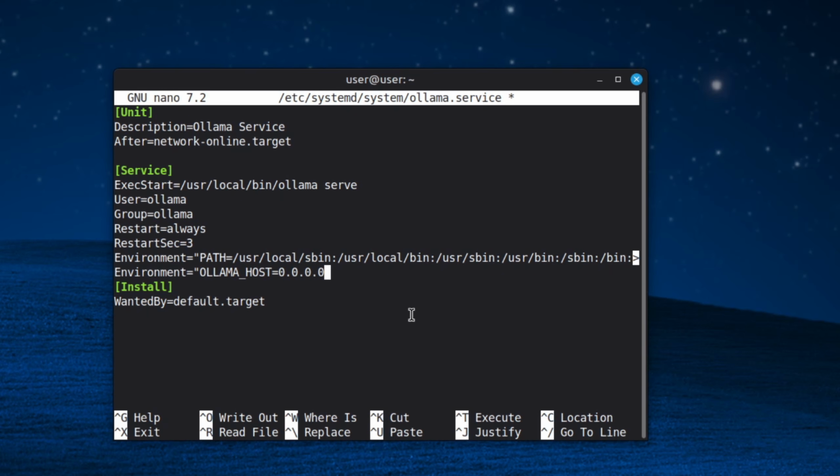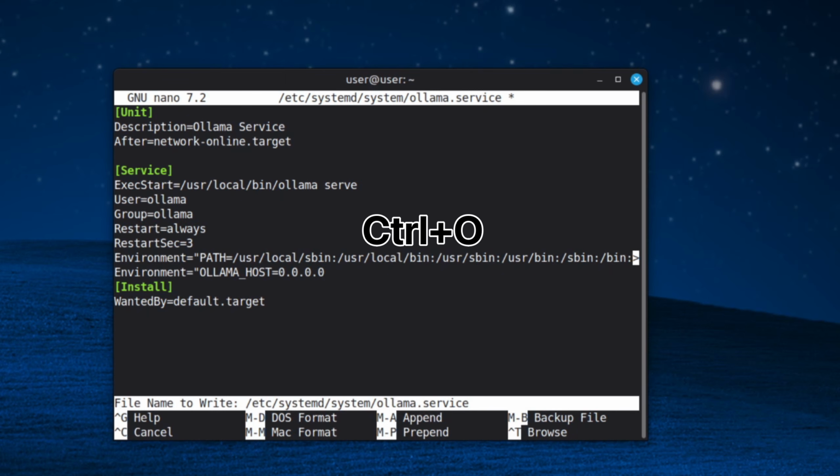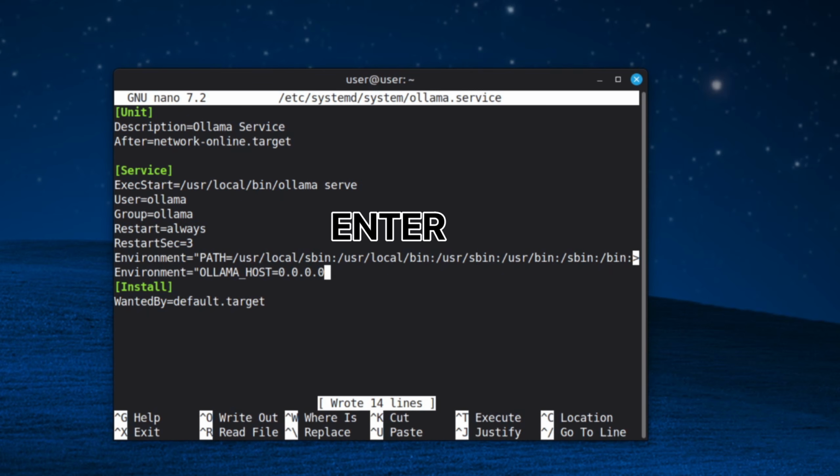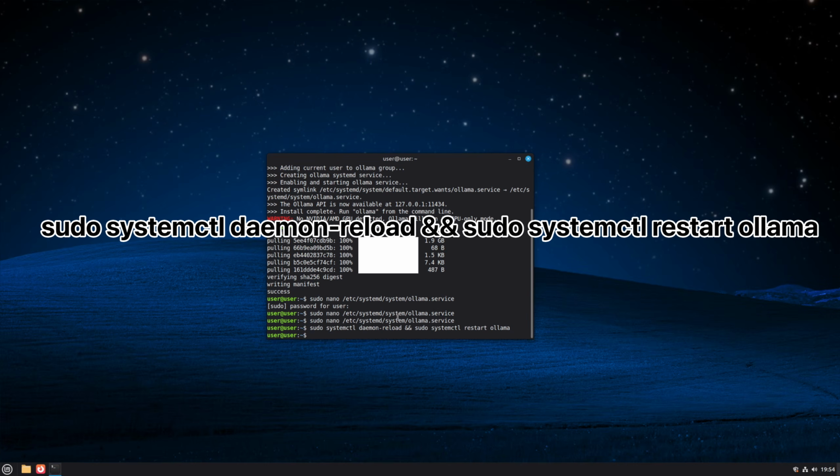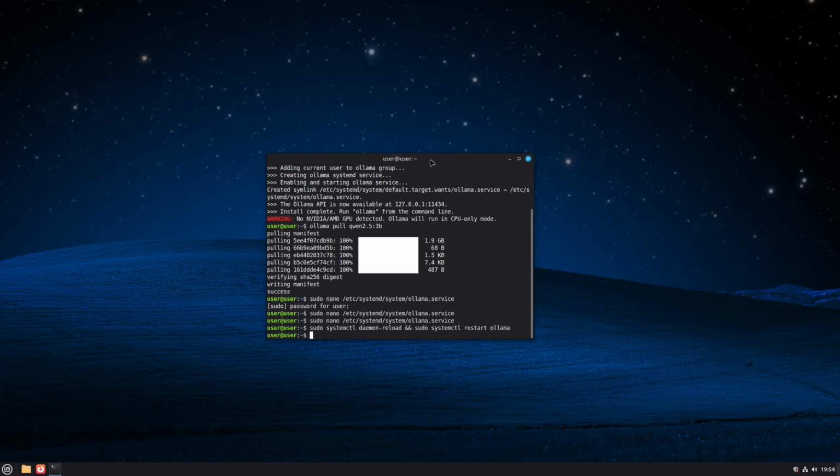Now Perplexica can connect. To save the file, press Ctrl-O and Enter, then press Ctrl-X to leave the editor. Finally, we just restart Ollama to apply the changes. And that's it, the bridge is built.